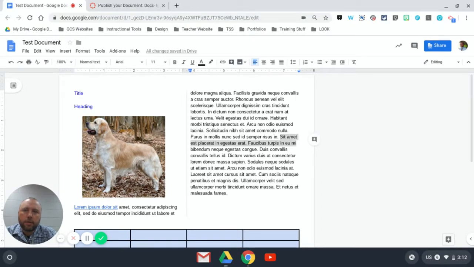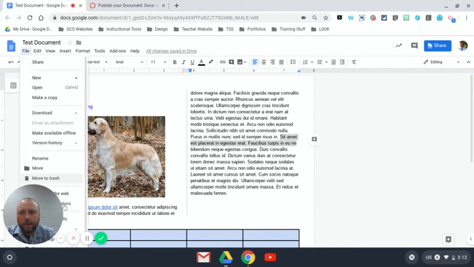It's no longer going to have the appearance of a Google Doc, and I don't have to type in the people who have access to it or send a broad audience a link like we did when we learned to share. I can just publish it as if it's a web page. So there's a quick way to do this. I just go to File and we'll go to Publish to the Web.